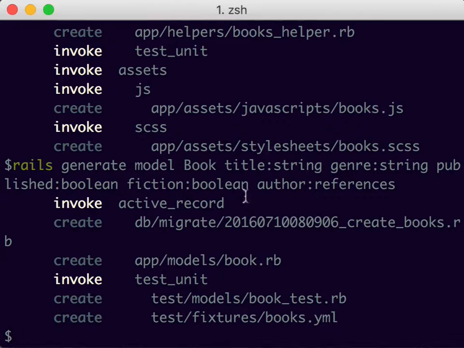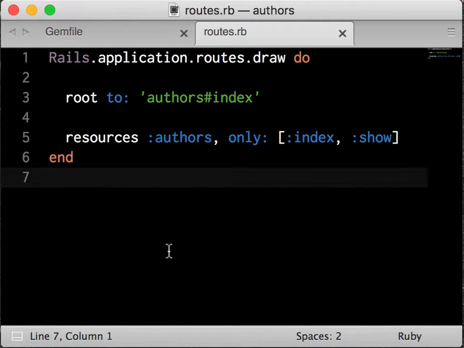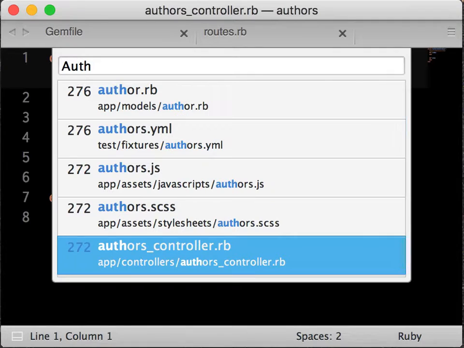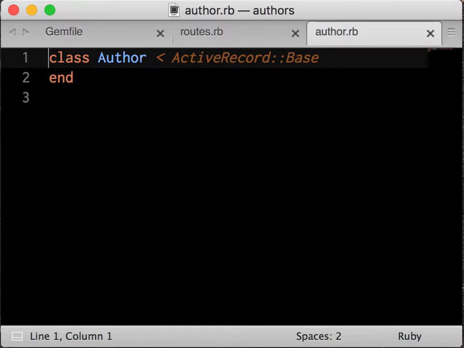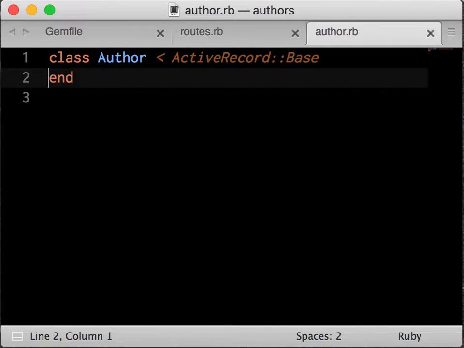Since we went ahead and referenced our authors table within this model, or the generation command for the book, let's go ahead and open up our author model and build up the association for the books table.